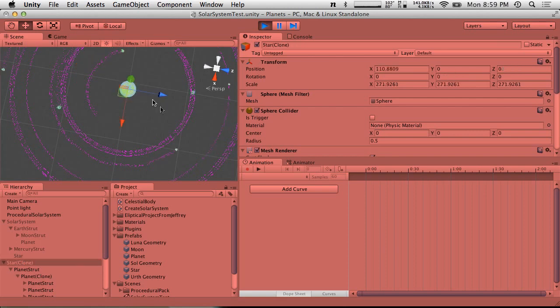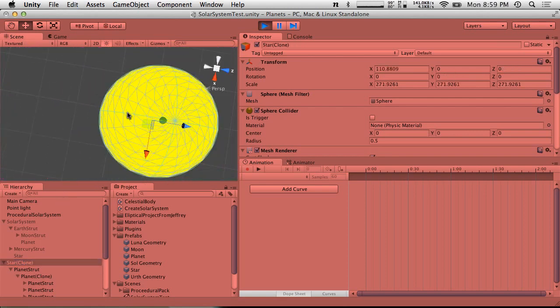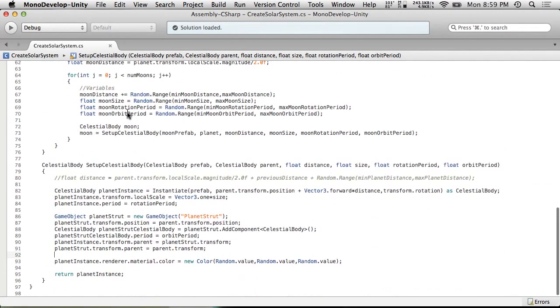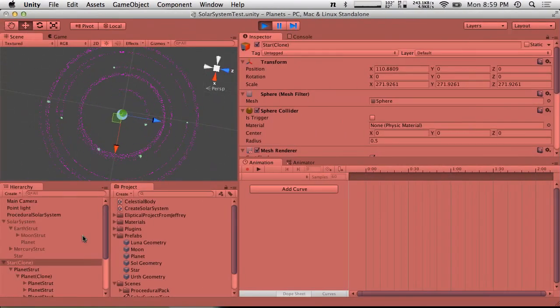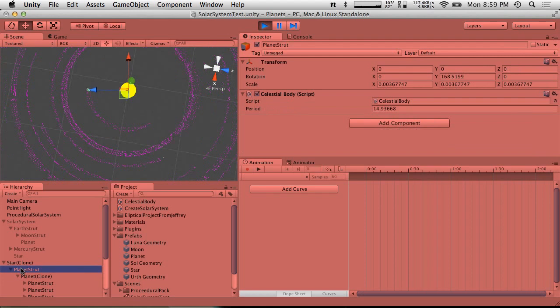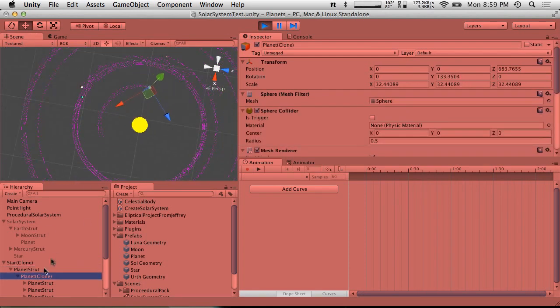I'm surprised the star didn't get randomized. Do I generate that separately? Yeah, we do. That's before everything else. Okay. So our sun doesn't get changed, but our moons and our planets should have randomized colors. So if we go to our planet, any of them. I don't care.